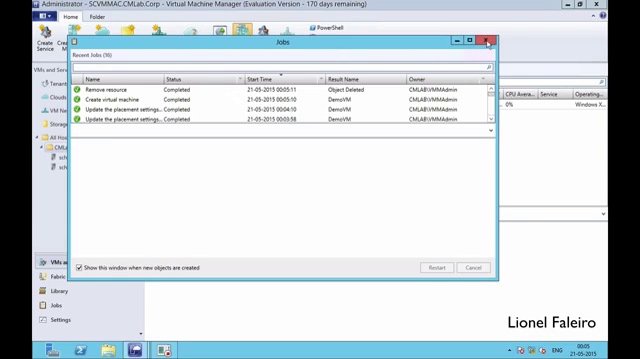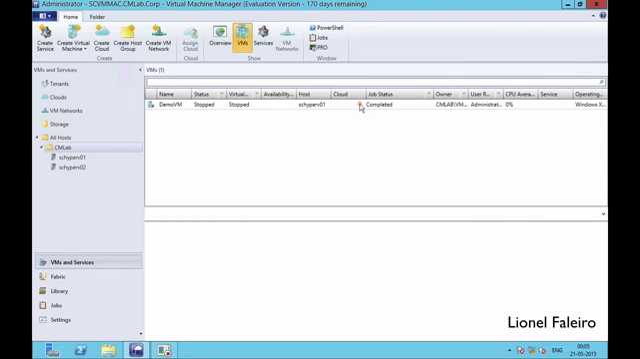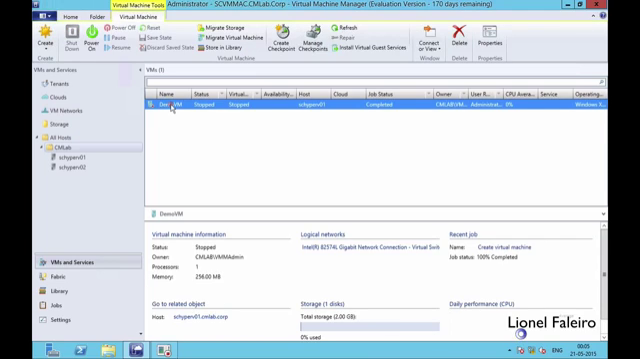If I go back to my screen, I can see that the virtual machine has now been created, and because I didn't specify that the state should be up, the state is currently off. If you go down and see below, I can see the RAM allocated is 256 MB. I can also see that it is using one storage disk and it is on the host SCVMM 01.